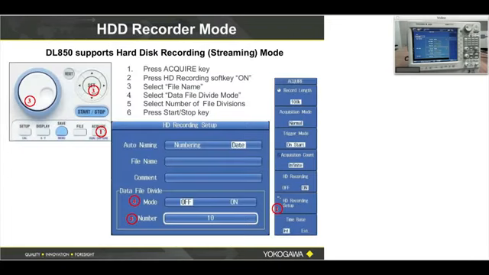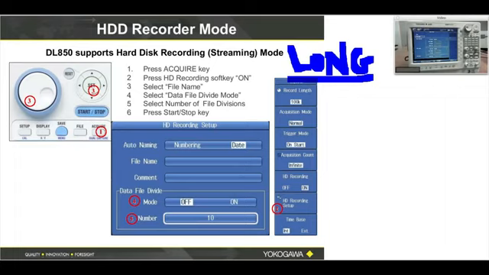Hard drive recorder mode. This is an upgrade if you're ever interested. This is especially good for very long recordings, like a week or 2 weeks or a month. If you think you'll ever do 30-day recordings, you'll want to get this feature added. And all it is, is an internal hard drive. Once you have the internal hard drive, you'll have this feature automatically.